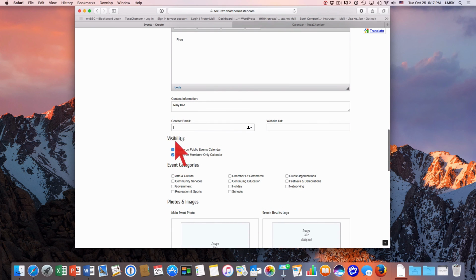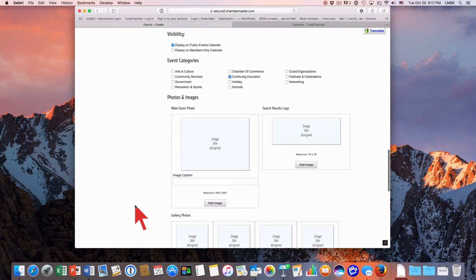In terms of visibility, leave this one checked: Display on public events calendar. I would uncheck this. This is display on members only calendar. And then you can pick what category it is. I'll say mine's continuing education.